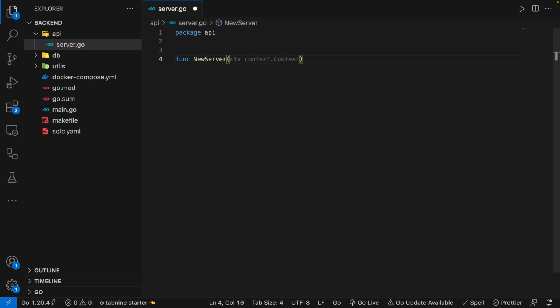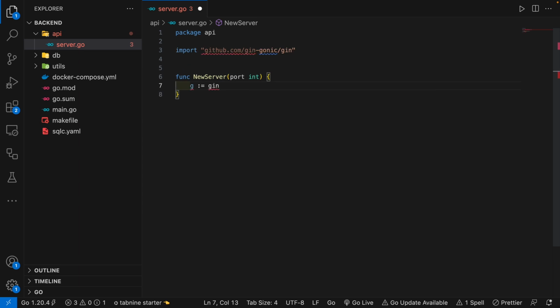And because we are going to make a call to this new server function from our main.go file, we are going to pass the port we are using. So the port is going to be an integer. To create a new server using Gin, all we have to do is have something like g, short for Gin server, equals gin.Default.